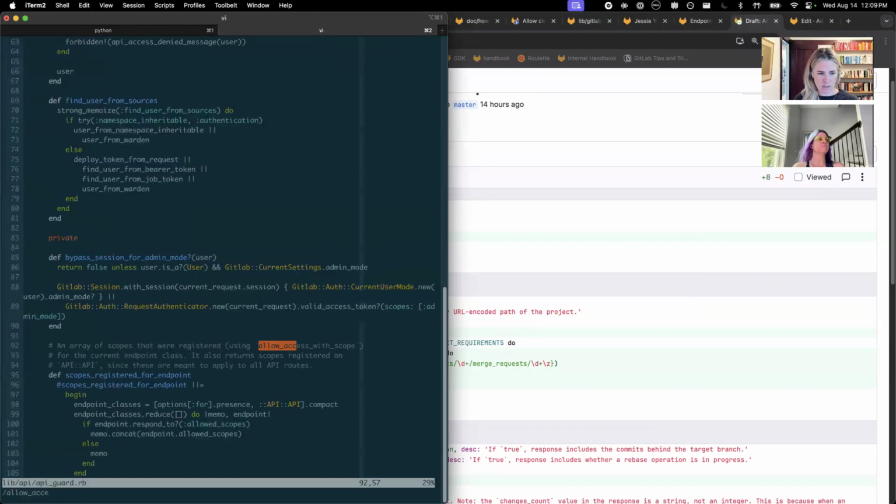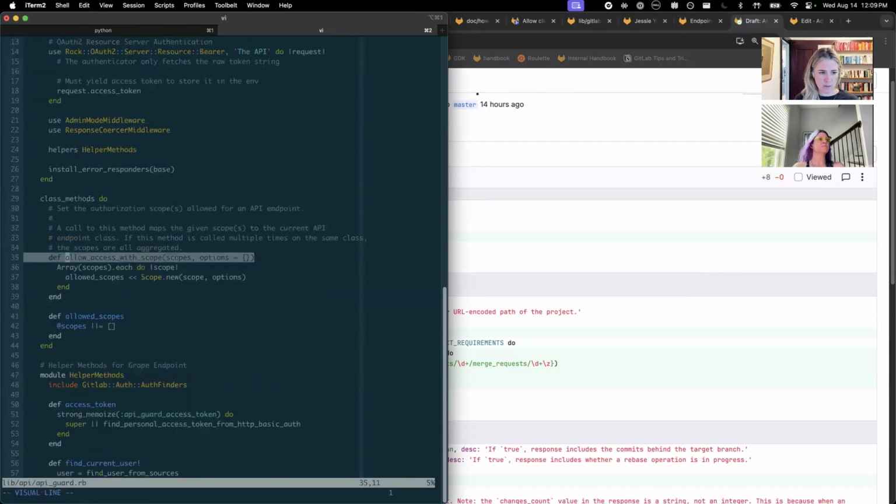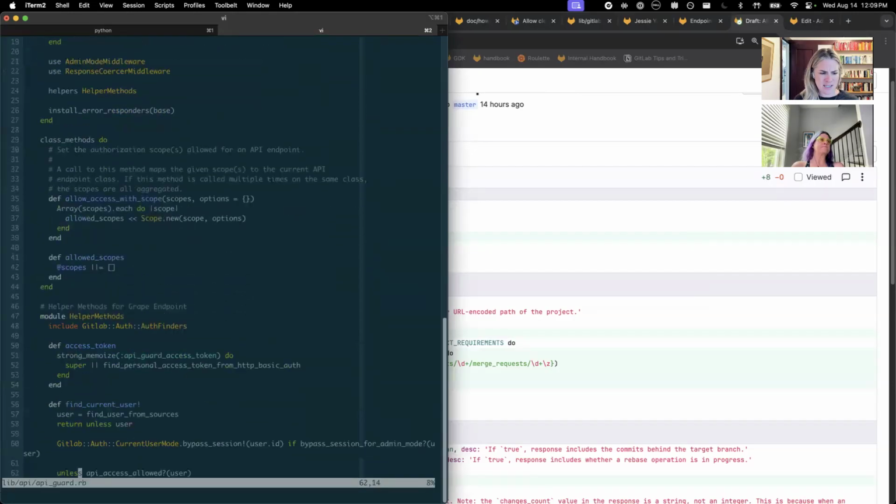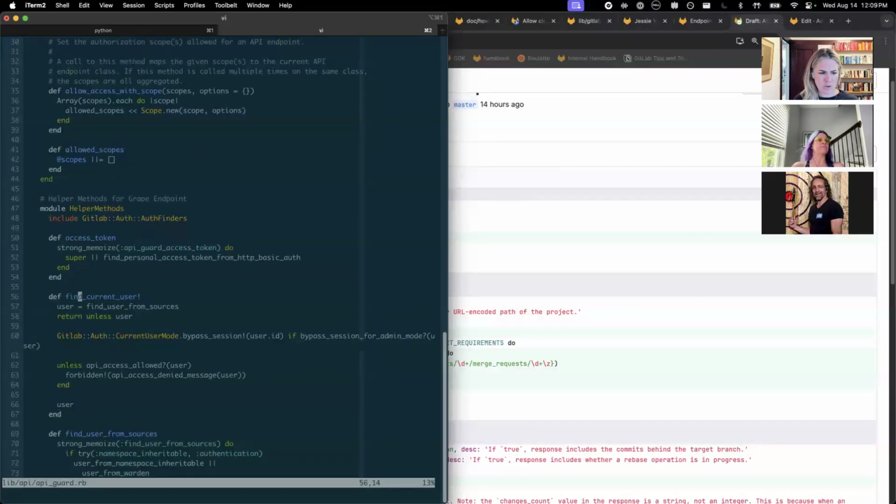Allow access with scope. It basically takes any scopes you pass to this, and it's a class method, and it brings it to allowed scopes. And then this is allowed scopes. And then ultimately, I don't actually know where scopes is defined here.